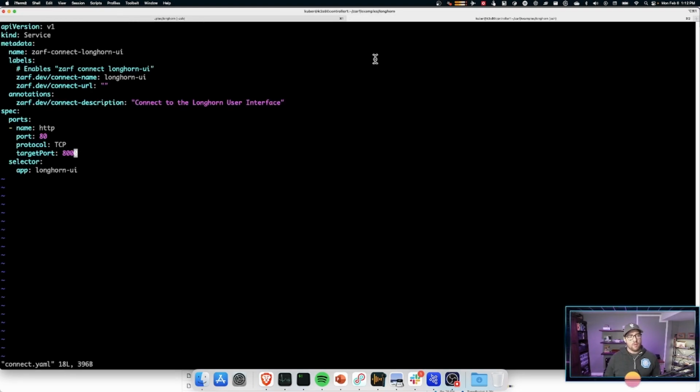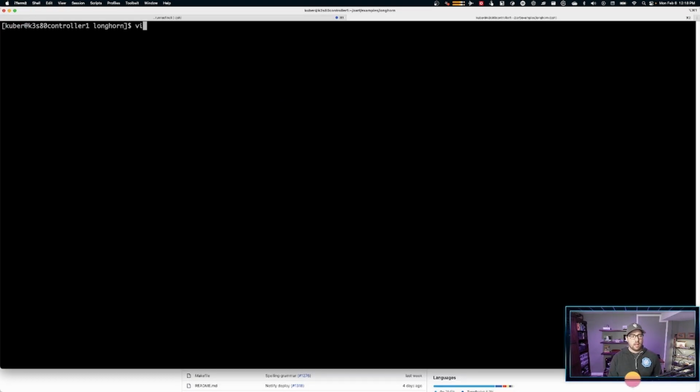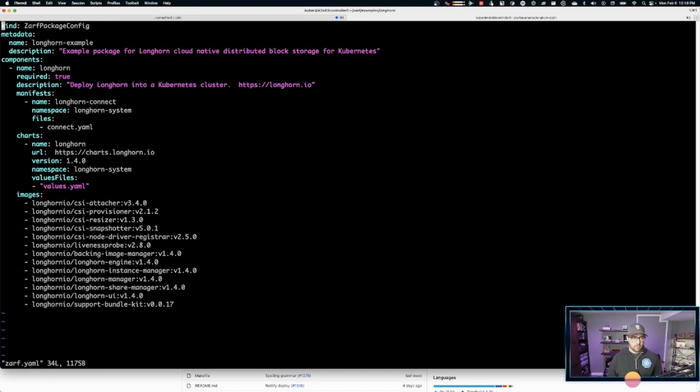You can see here, we have the zarf.dev connect name, the connect URL, and the connection description. This all allows Zarf to feed back to us through the CLI what's available and allows us to connect to this through Zarf Connect. And lastly, let's take a look at the Zarf YAML file. We'll go through each piece of this.